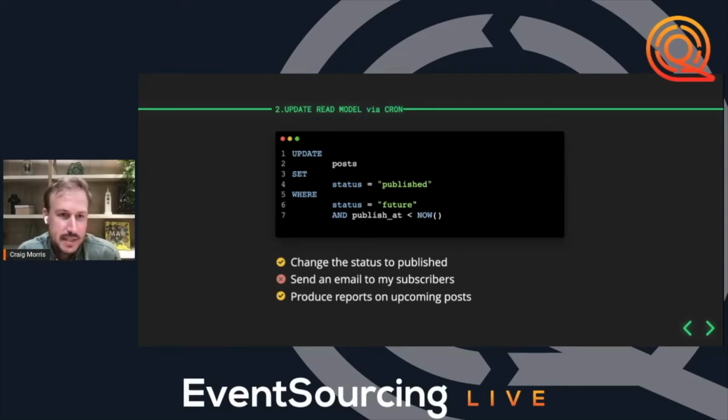The main downside of this is, I guess, if you were to replay events, we'd end up with a different state unless we were to remember to run the script. But obviously not ideal, and it's still not allowing us to send an email to my subscribers when the post is finally published. So we keep exploring, and we go on to strategy 3.